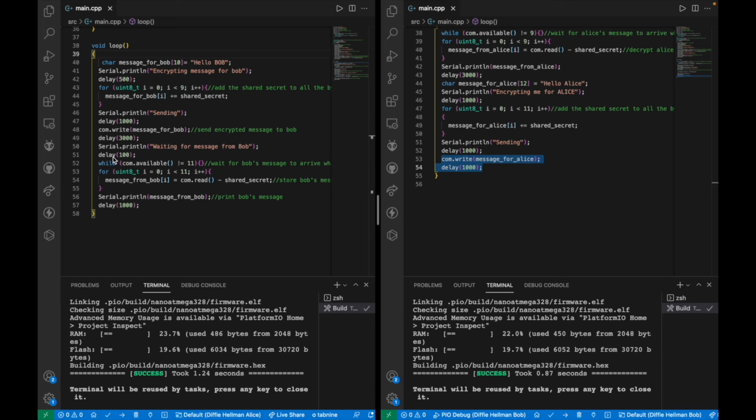So now let's see. So here on Alice, we first wait for a message from Bob. So she writes "waiting for message from Bob." Next we wait for 100 milliseconds. Next we have this while loop, which checks till the number of bytes available becomes 11. So the message is 11 bytes long.